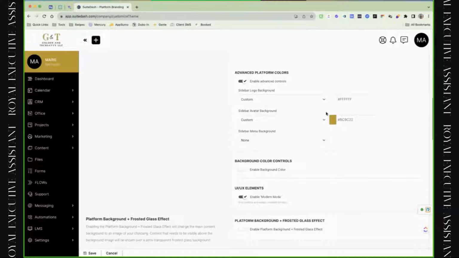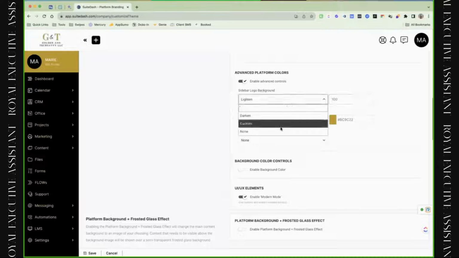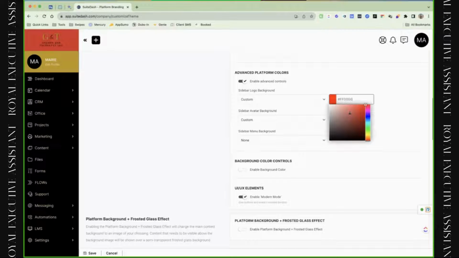The other thing down here is going to be the advanced platform colors. This is going to be specific to the sidebar. So anything that you change here, you can make the sidebar colors darker. You can change the percentage here to say, I want it to be 80% darker. I can make it lighter and make this whatever percentage lighter. Or you can choose a custom color in itself.